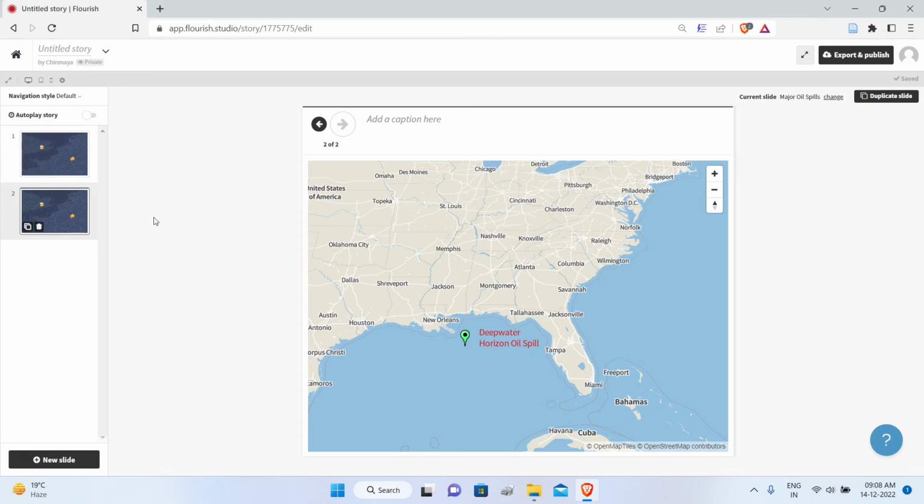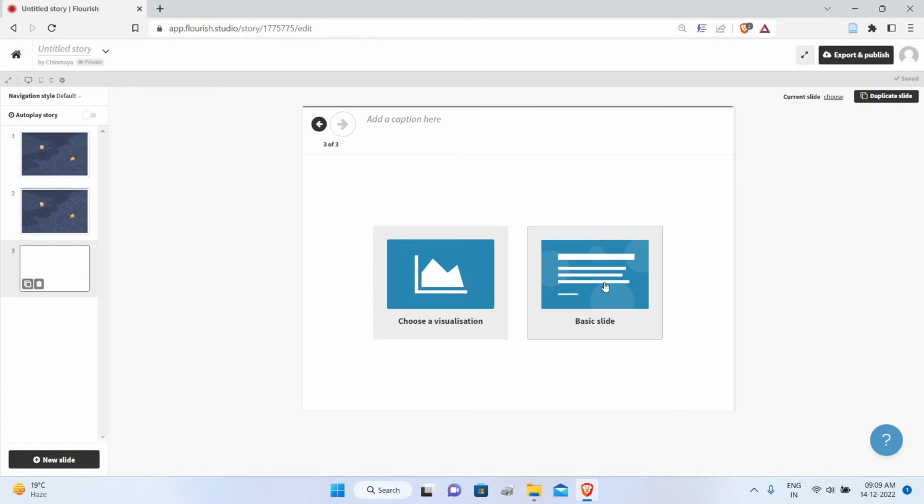So I've just used a copy of this slide and zoomed into this particular area. Now I can add a few things. Let us say, for example, I wanted to add a picture and some details about this incident, that is the Deepwater Horizon oil spill. So I'm going to click on new slide and click on a basic slide. So I will be adding information.